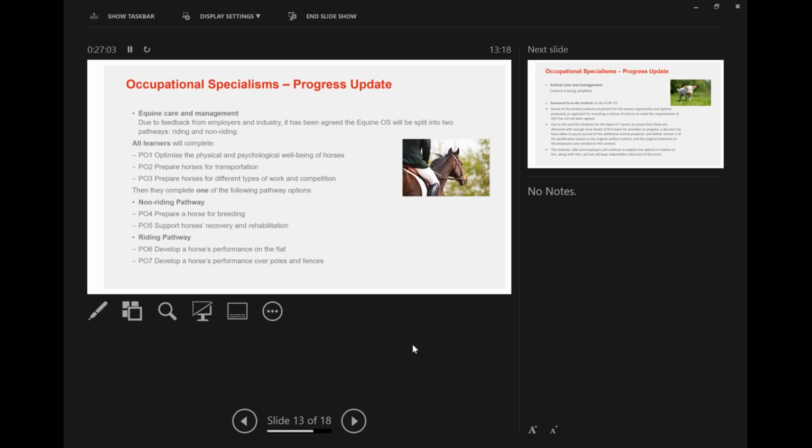And then they will choose one of the following pathways. A non-riding learner will complete performance outcome 4, prepare a horse for breeding, and PO5, support horses' recovery and rehabilitation. So a non-riding student will complete performance outcomes 1, 2, 3, 4 and 5. Riding learners will do performance outcomes 6 and 7. So PO6, develop a horse's performance on the flat, and PO7, develop a horse's performance over poles and fences. So a riding student will complete POs 1, 2, 3, 6 and 7.